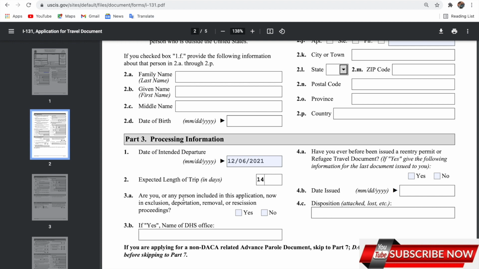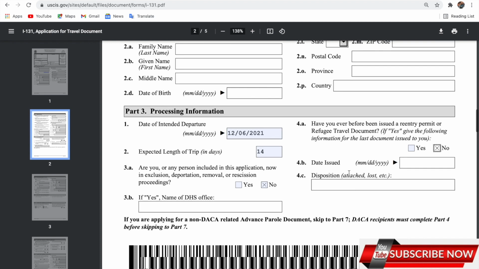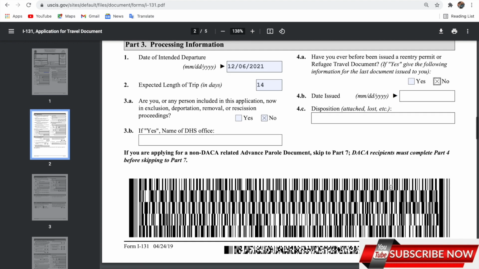Are you or any person included in this application now in exclusion, deportation, removal, or rescission proceedings? So if you are not, you just click on no. If yes, then you have to put the name of the DHS officer over here, and you go to 4. Have you ever before been issued a re-entry permit or refugee travel document? If yes, you click on yes. If no, you just click on no. And the date issued, you put it there. The disposition, whether it is attached or lost, you just put it over there.